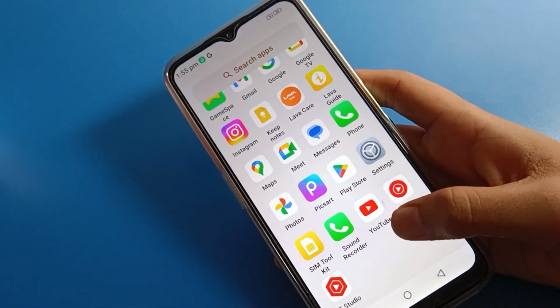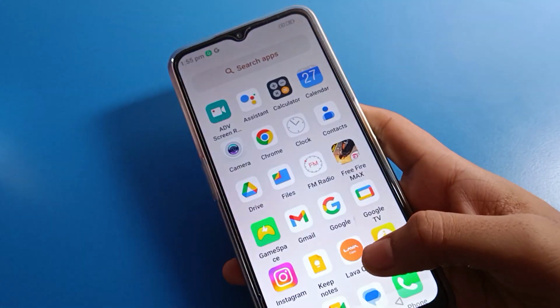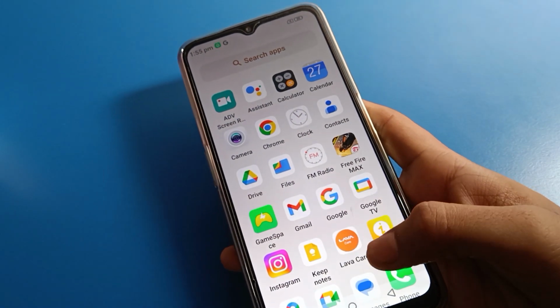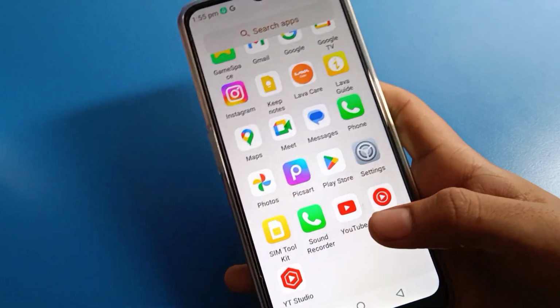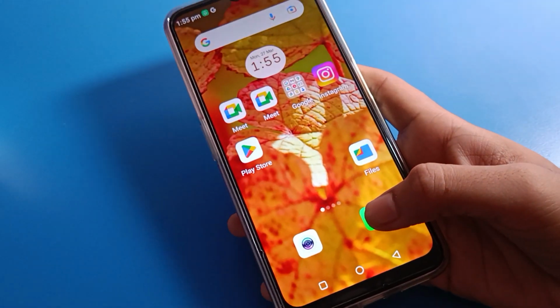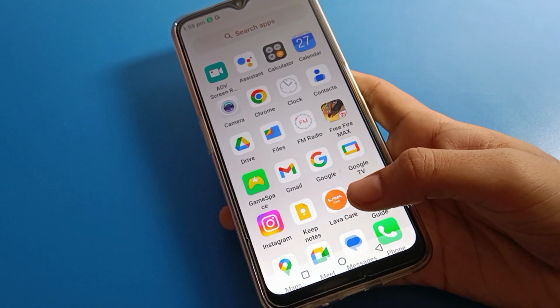Today friends, we are going to look at the Lava phone camera settings. I am going to show you the Lava mobile camera timer setting: how to set the camera timer, how to set the photo click time in a Lava mobile. Friends, if you want to set your camera timer, we will talk about how to do it one by one, step by step.